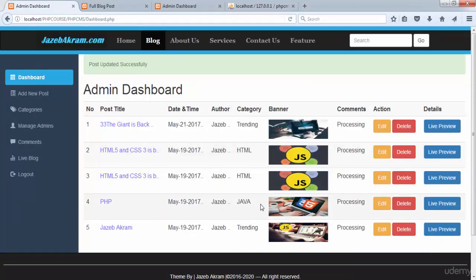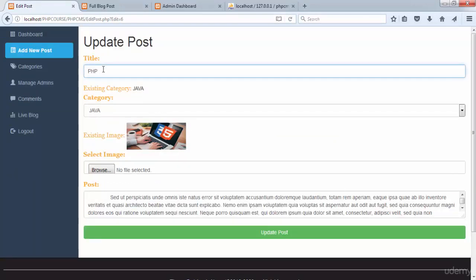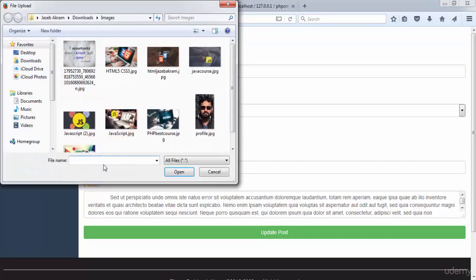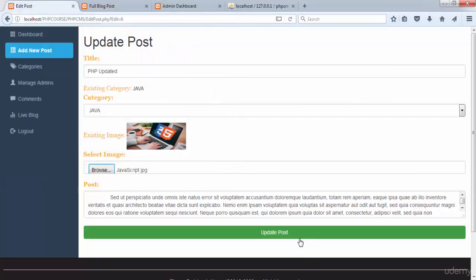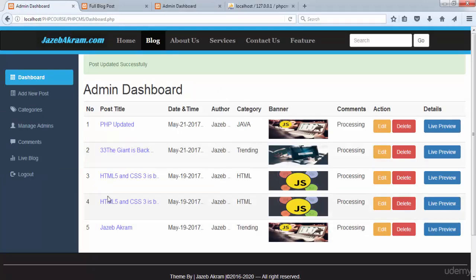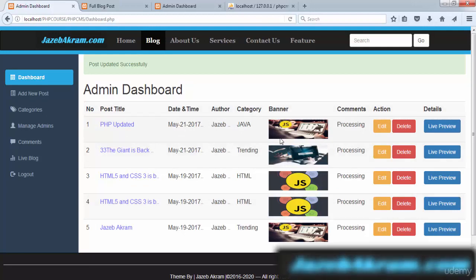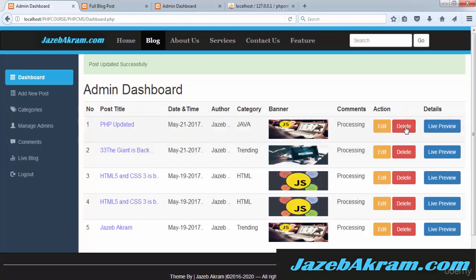So in case you want to see more, let's change this PHP one as well. Clicking on this edit button, change this PHP to be updated, changing the image to be this one, update post. You can see PHP updated and the image is also changed as well. So I think that you understand it completely. There is nothing to worry about. So in the next lecture we are going to learn how you can activate this button of delete.